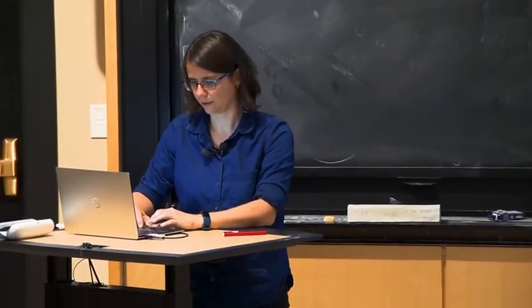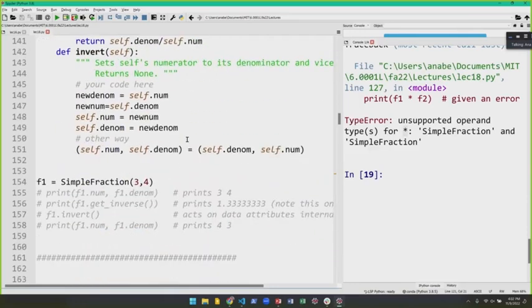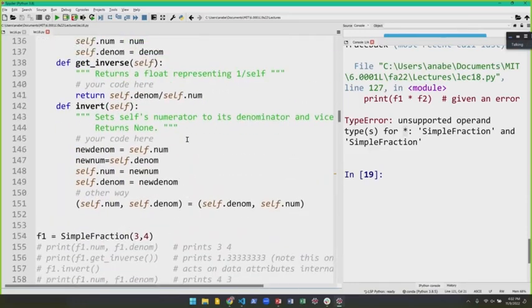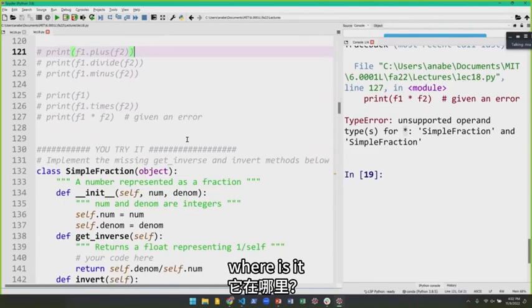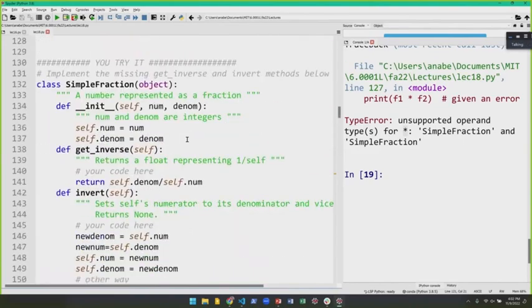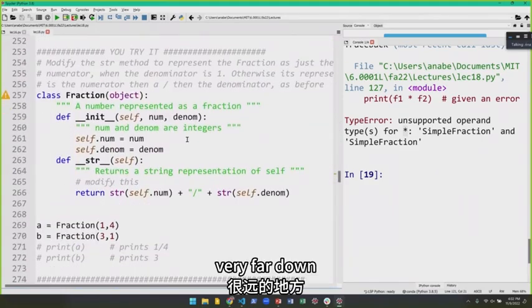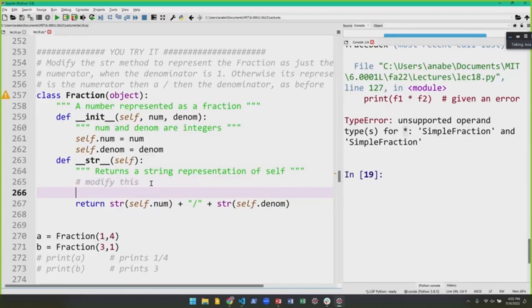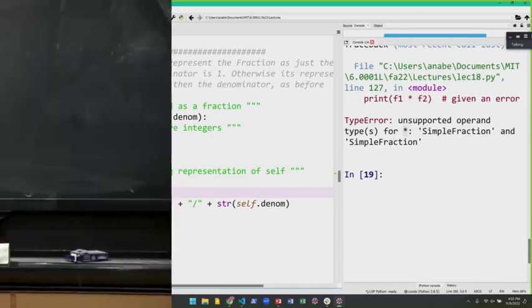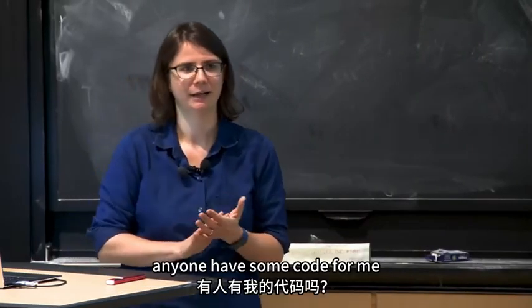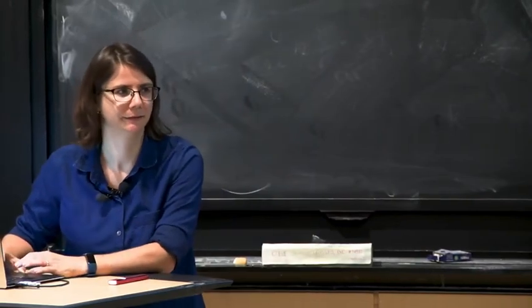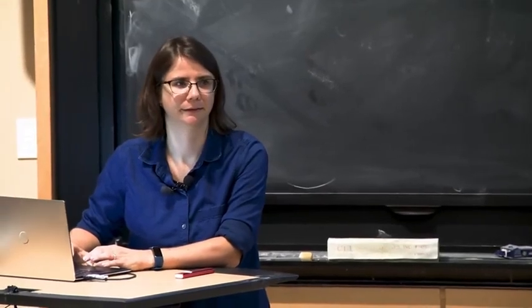Okay. So this should be down line 140, where is it? Very far down. 265. Okay. Anyone have some code for me? Yes.